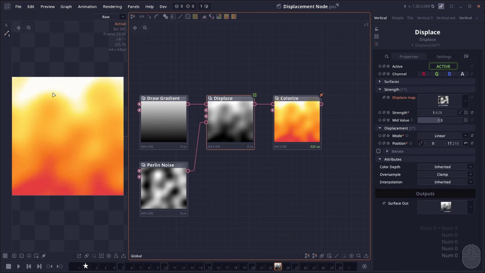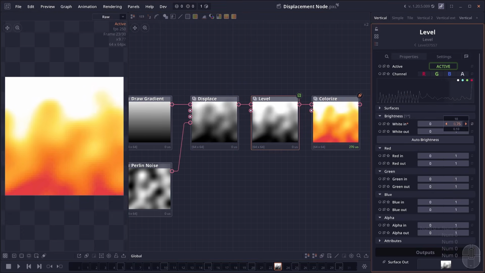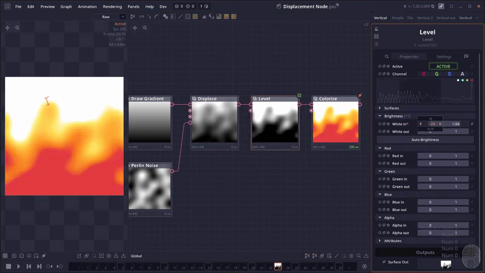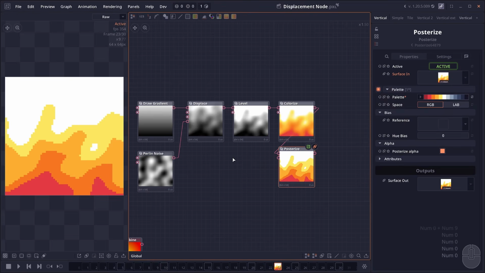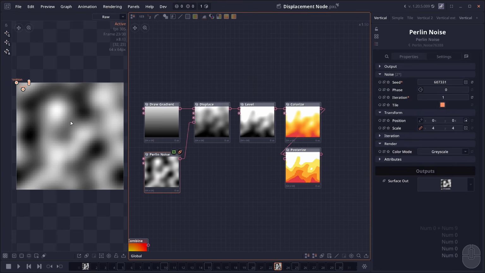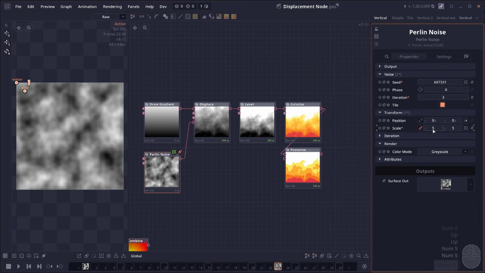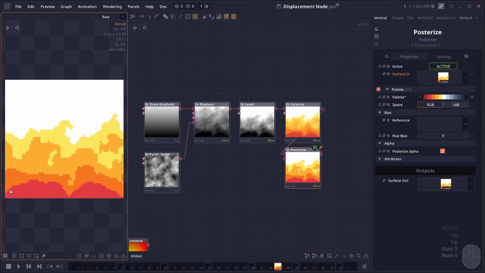Now, if I want the flame to be a little more pronounced, you can plug it into the levels node and then crank the white point down. As you can see here, the boundary becomes a bit sharper. And you can even crank the black level up if you want more of this darker red area. You can also plug it into the posterize node as well, to give it a more pixel art look. Now our fire doesn't have a lot of detail because our displacement noise doesn't have a lot of detail. So let's go and maybe increase the iterations or increase the scale a little bit. Now we got some fire effect. And again, because the displacement node keeps the tiling properties.